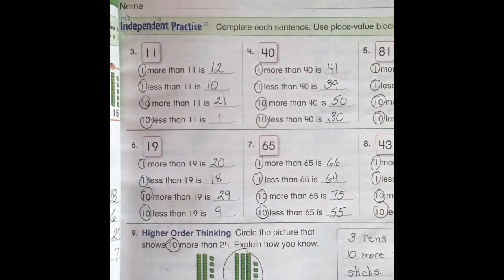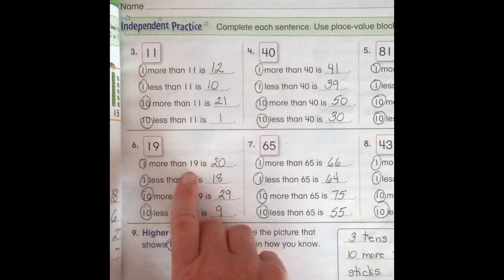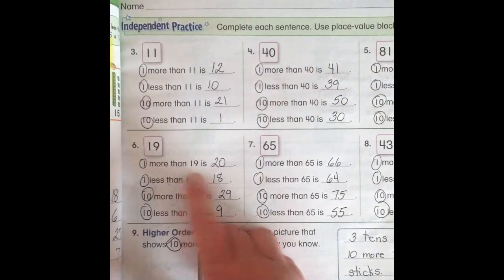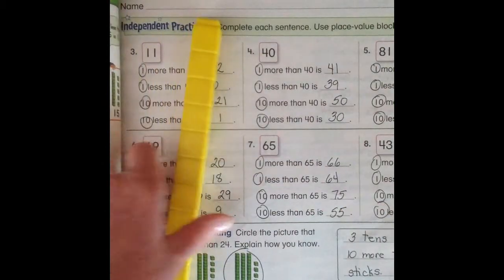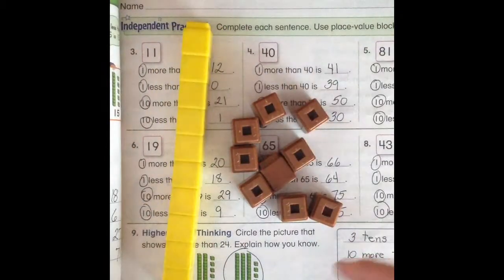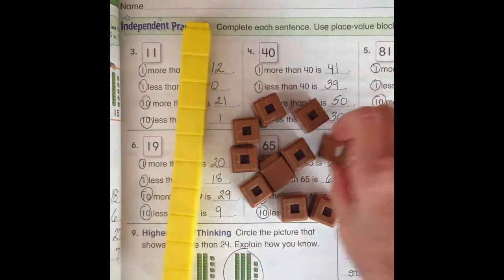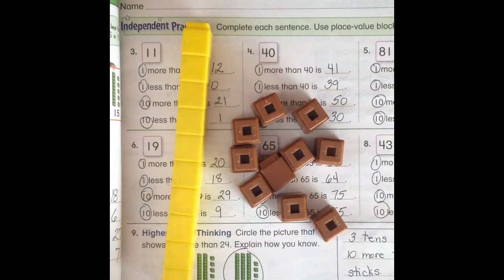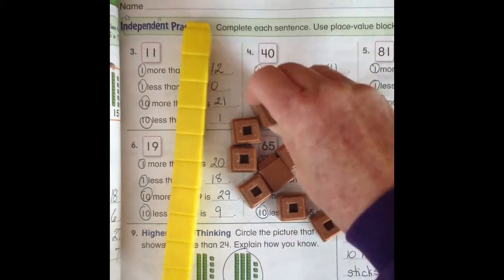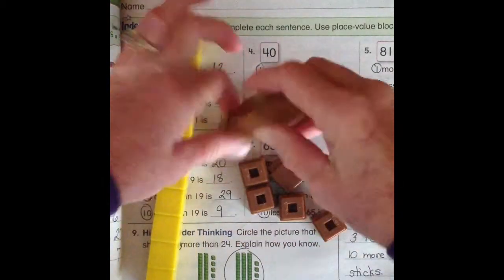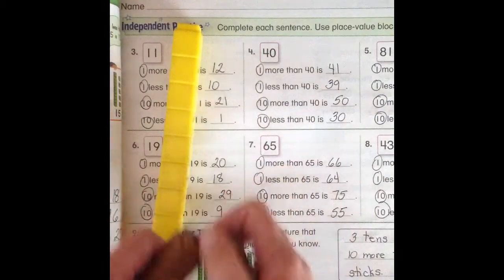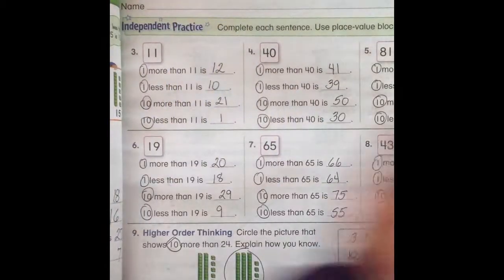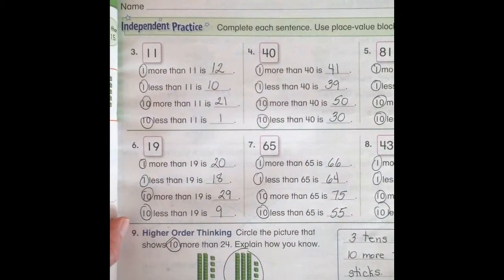Number 6 is also a little tricky here when they want 1 more than 19. We can't just change the 9 to a 10. Okay, so here we have 1 10 and 9 ones, and when I put another 1 down, I now have 10, which means I need to make another 10 stick, which would give me 2 10s and 0 1s, 20. So go ahead and finish checking that page.